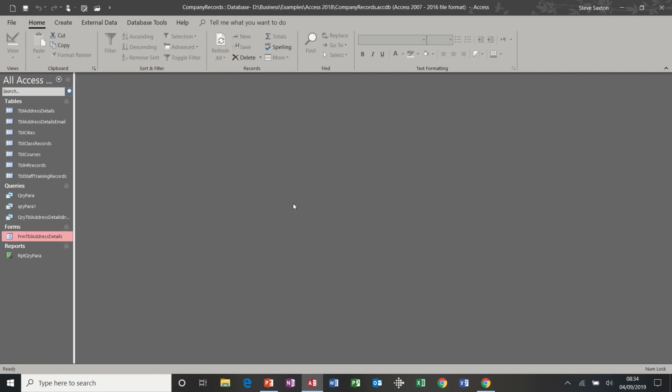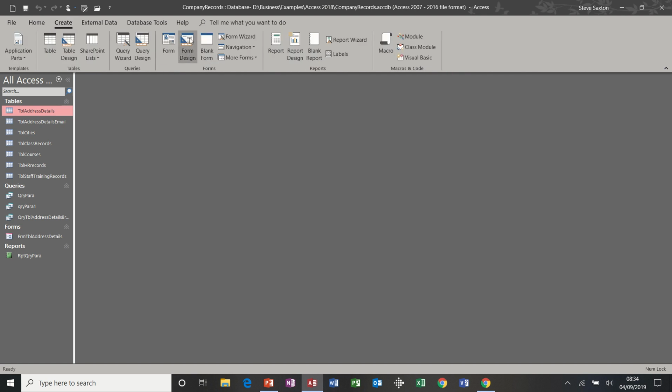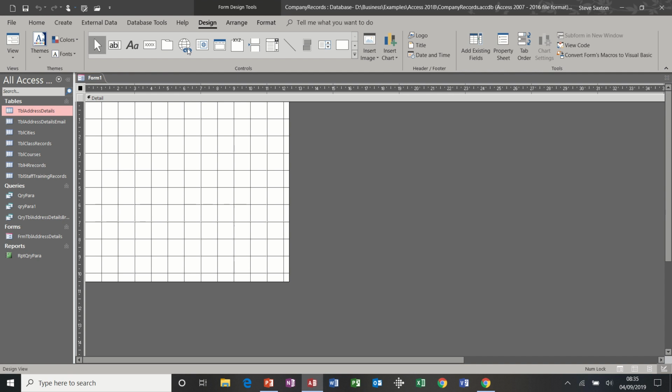Let's close that form down. So that's how you create a form using the first option there. Now I'm going to create a form using form design. So I click on form design and I get the form grid. Now this is slightly different and maybe a bit more long-winded.